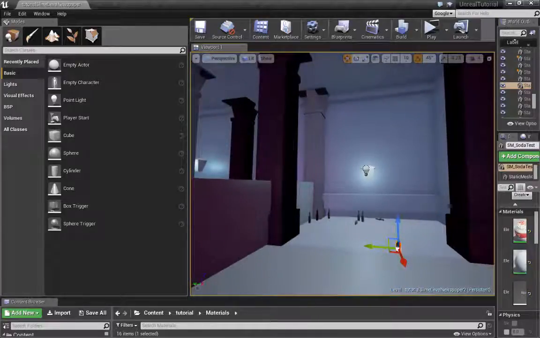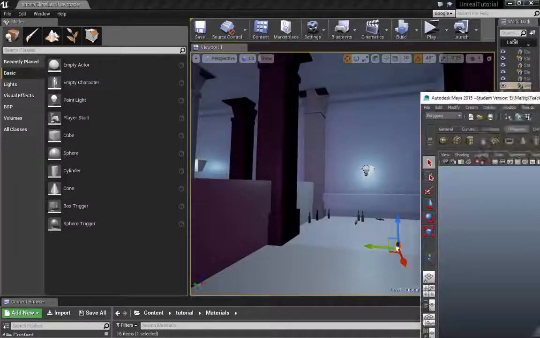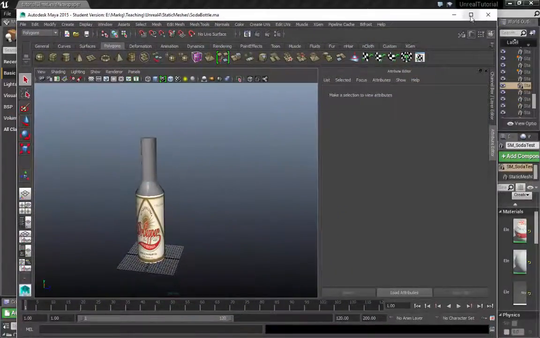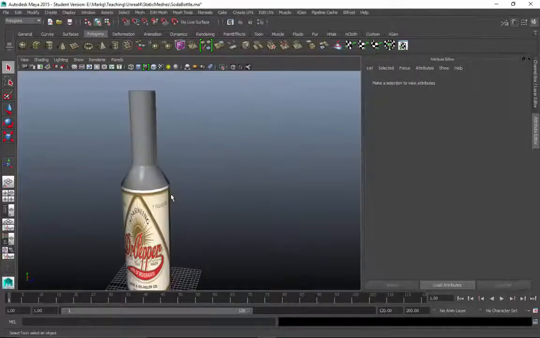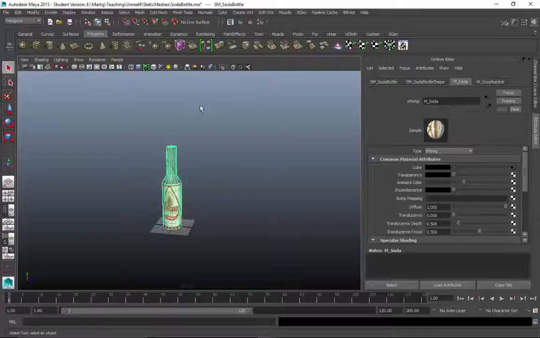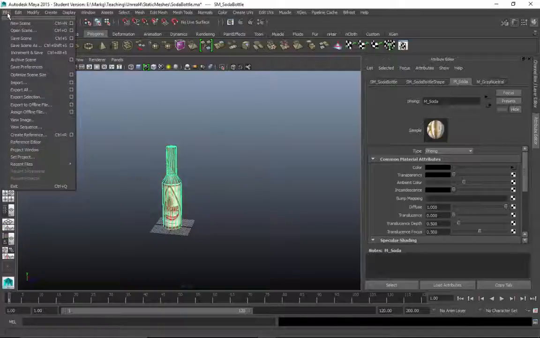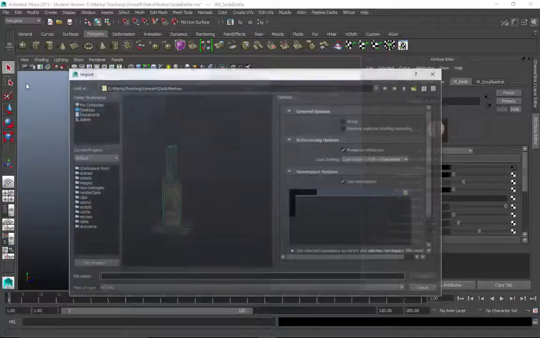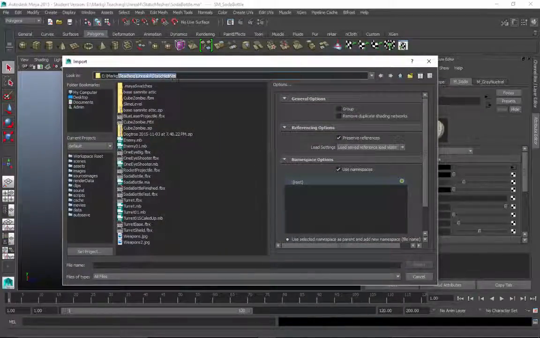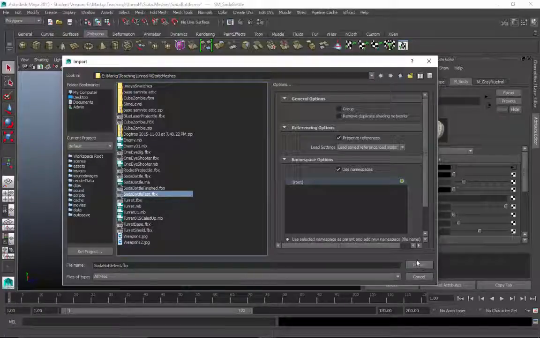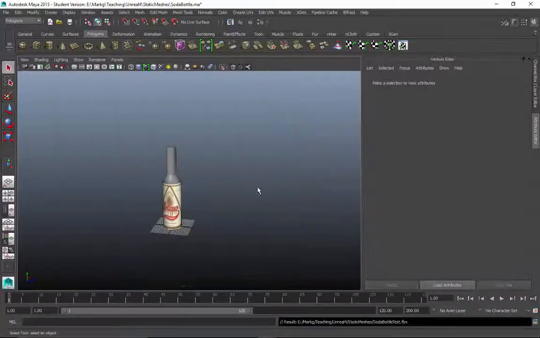Alright, now we need to get into Mr. Maya, or Mrs. Maya. So we open up Maya. Start a new level, and this is my finished one. Then we go File, Import. It's already defaulting to my static meshes for Unreal. Soda bottle test, FBX, import, and all these checkboxes are fine. Import.